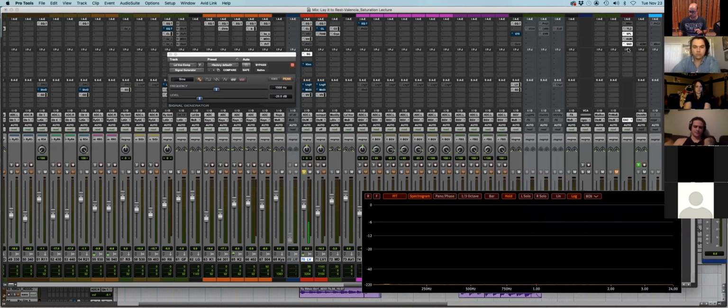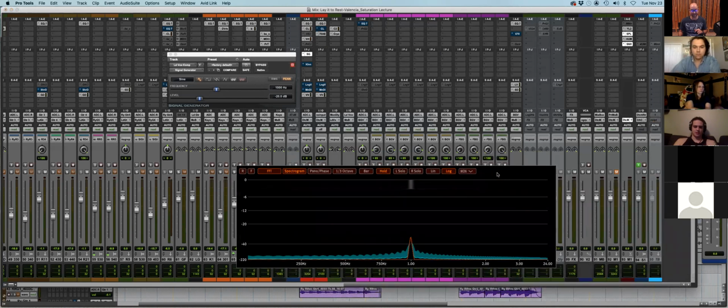So I guess my main question is, where's the sweet spot on the API? Is it in the red zone, like 0 to 3?